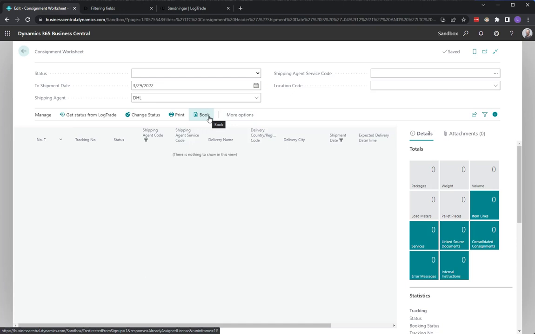And it might be worth mentioning that get status that I did manually from here, it is also possible to schedule that using a job queue in Business Central. So we automatically download statuses from LogTrade. And it's also possible to automate the change status from within Business Central also.